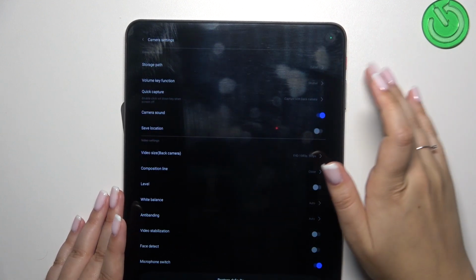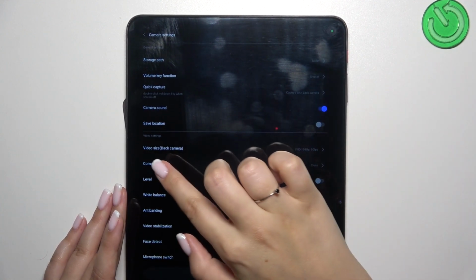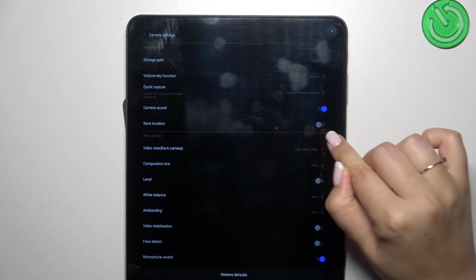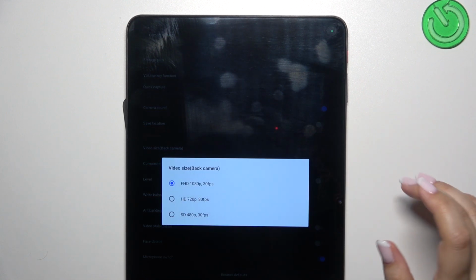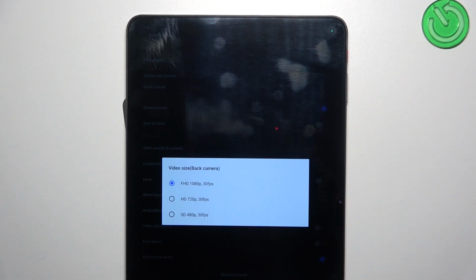So now we can take a look at this option bar, and let's tap on the settings, which are in the right upper corner. And in the video settings, the first option is video size for the back camera. So let's tap on it. And in this device, we've got three different options, so FHD, HD, and SD. So simply tap on the option you'd like to use.